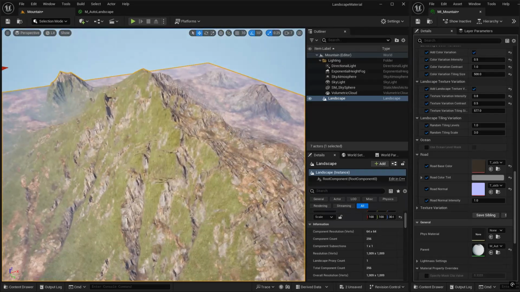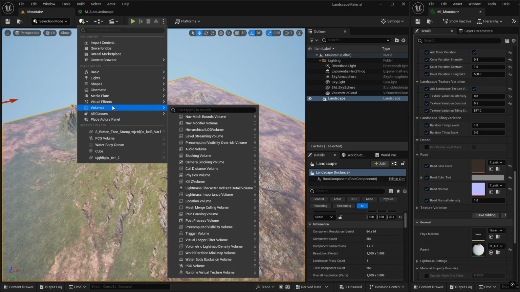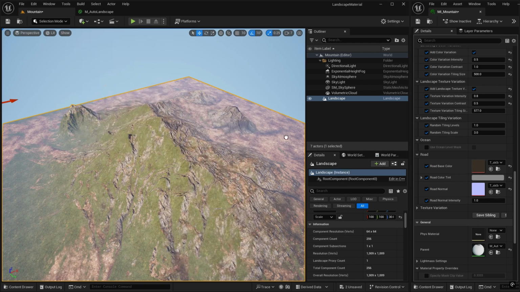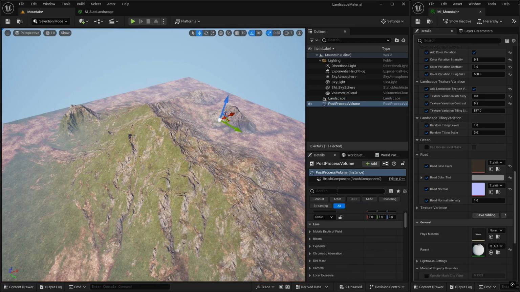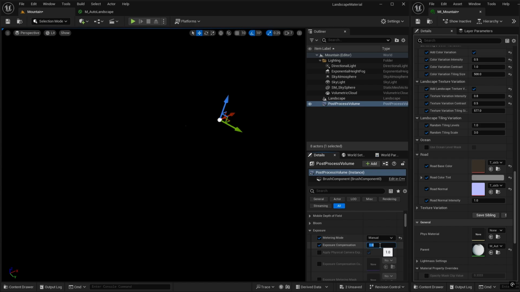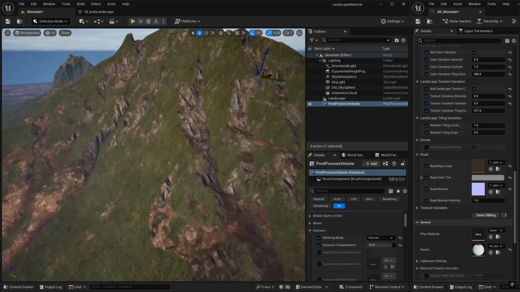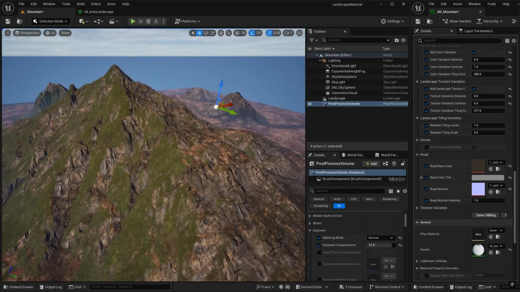And everything's a bit light at the moment, so you might want to change the exposure. We can do that quickly by adding in a post-process volume. So go to volumes, add volumes, post-process volume, drag it into the landscape, and then search for infinite extent unbound, and then finally change the exposure to manual exposure and something from 10 or 11, something like that. Okay, so now we've got a less bright landscape there.